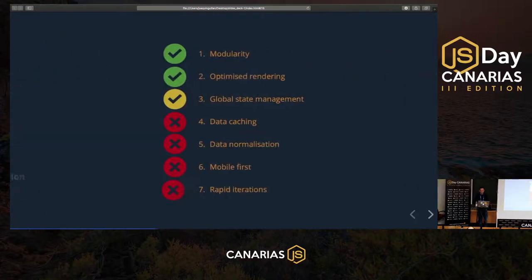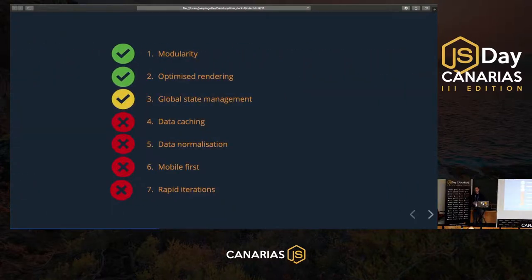And so basically, by choosing React, we managed to solve at least two of those main issues that we mentioned initially, right? Since we have this component-based structure, we've solved modularity, and since we can control what gets rendered to the DOM, and we don't do any unnecessary updates, we also manage to do optimized rendering.